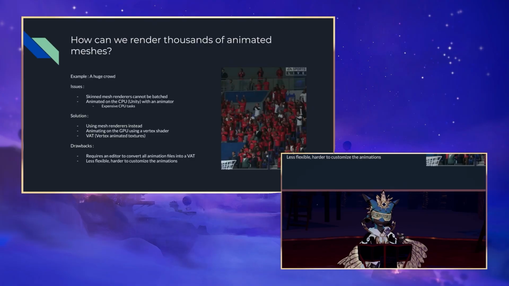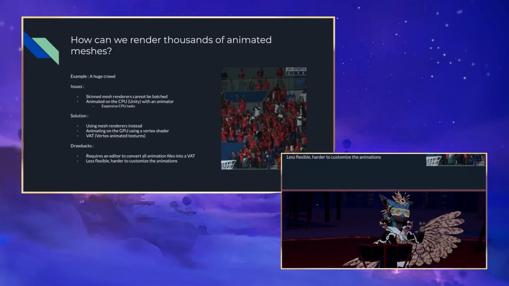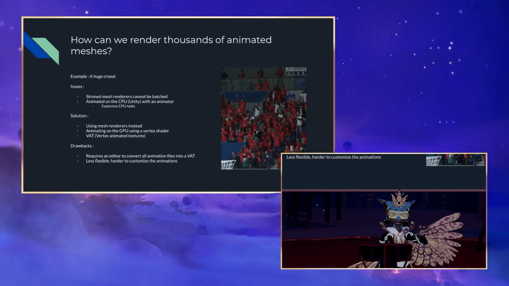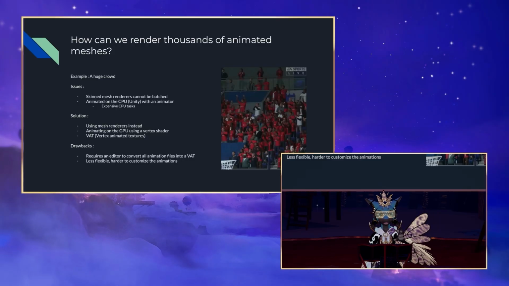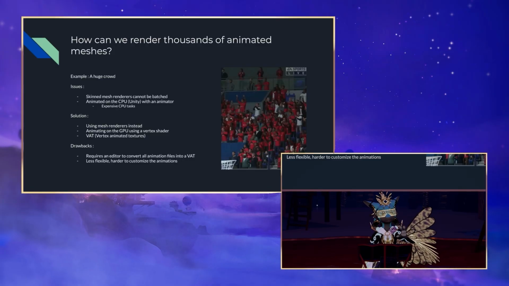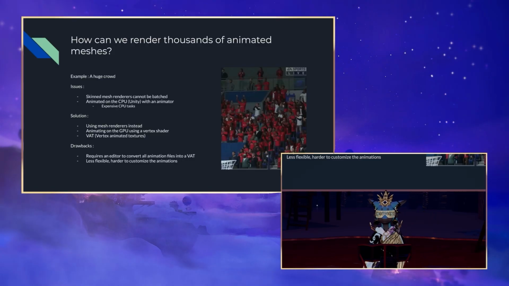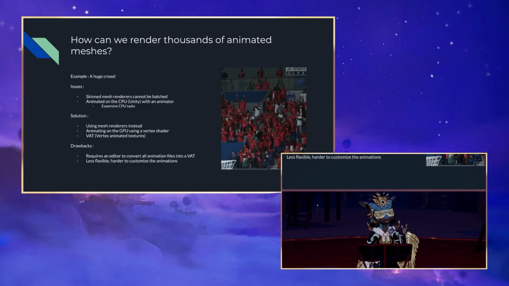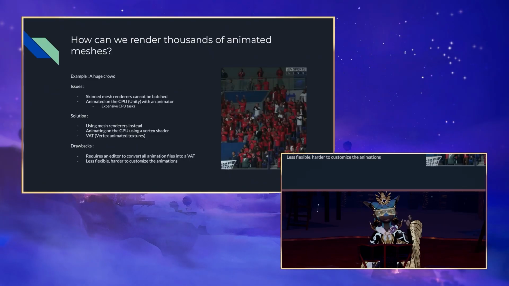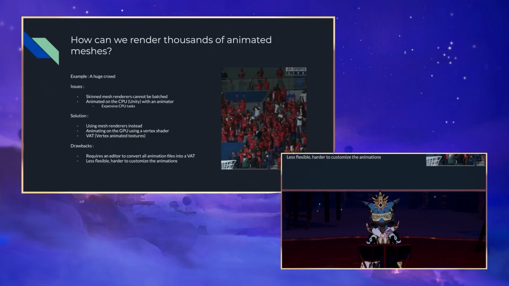Another thing is that skinned mesh renderers don't get batched, neither with static batching nor with GPU instancing. So if you have thousands of skinned mesh renderers, that's thousands of draw calls. But then, how do some games like FIFA render thousands of NPCs in an arena? Or in some strategy games, there can be thousands of soldiers moving from point A to point B.